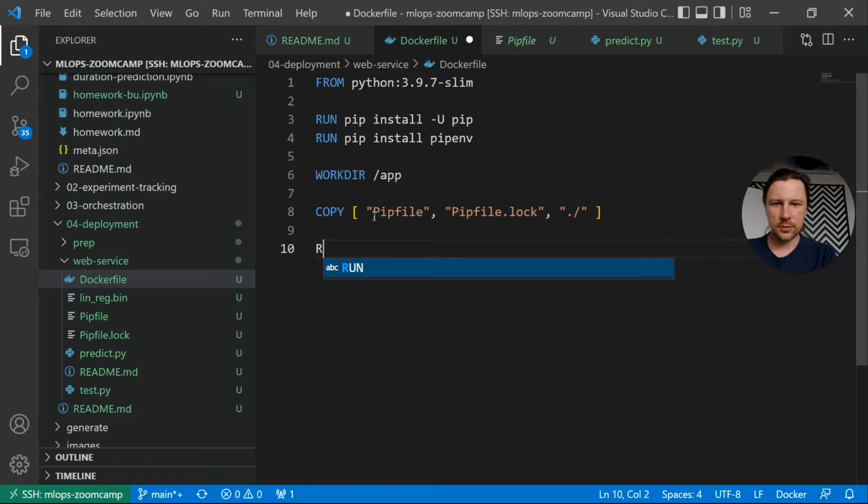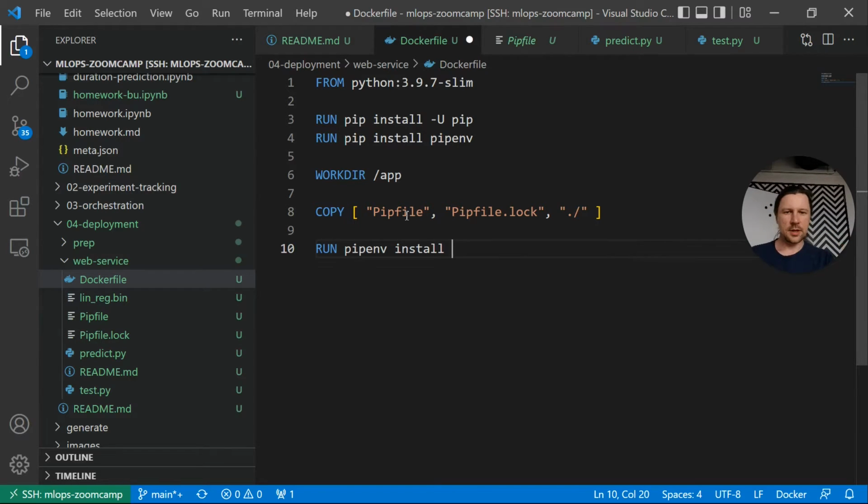So now we can do pipenv install, and it will take all the dependencies from here and install them. But if we just do that, it will create a virtual environment. Since we are inside Docker, we are already isolated from the rest of the system, so we don't need yet another layer of isolation. We can skip creating the virtual environment and install all these dependencies directly to the system Python. For that, we just use --system, and then it will install the dependencies to the system Python.